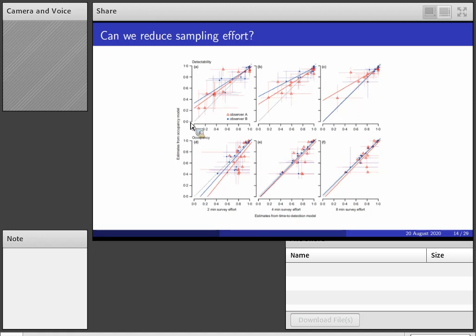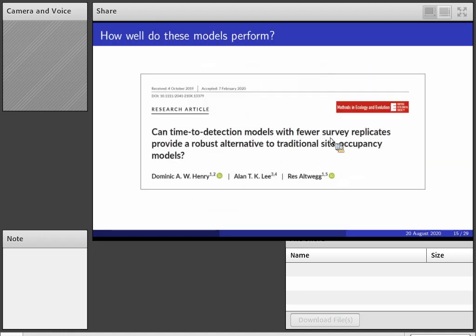Essentially, on the x-axis for all of these, we've got the estimates from time to detection, and then they had estimates from their standard occupancy model. They were surveying vegetation plots, and a one-to-one line here would indicate that the estimates line up quite closely. They showed that there were some places where actual detection was underestimated using time to detection data, but as the survey time increased, they line up pretty well. Their conclusion was that these methods work quite well and can easily be substituted.